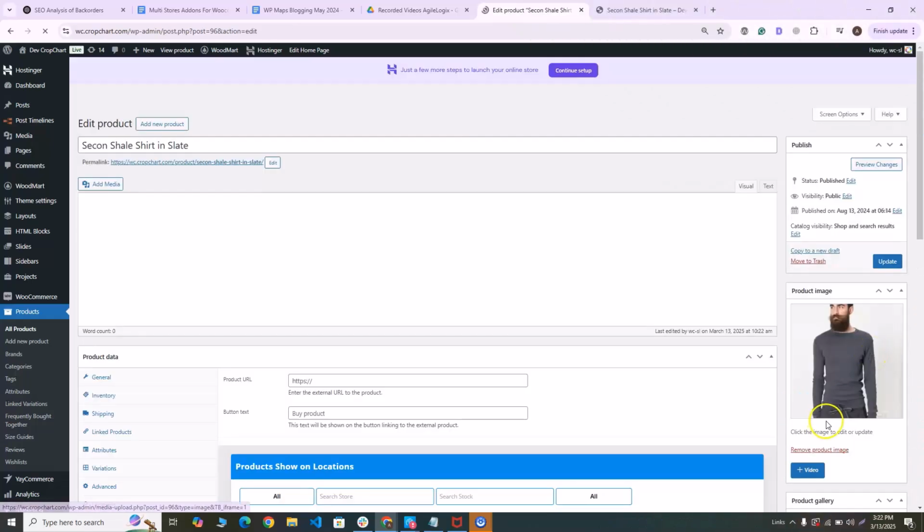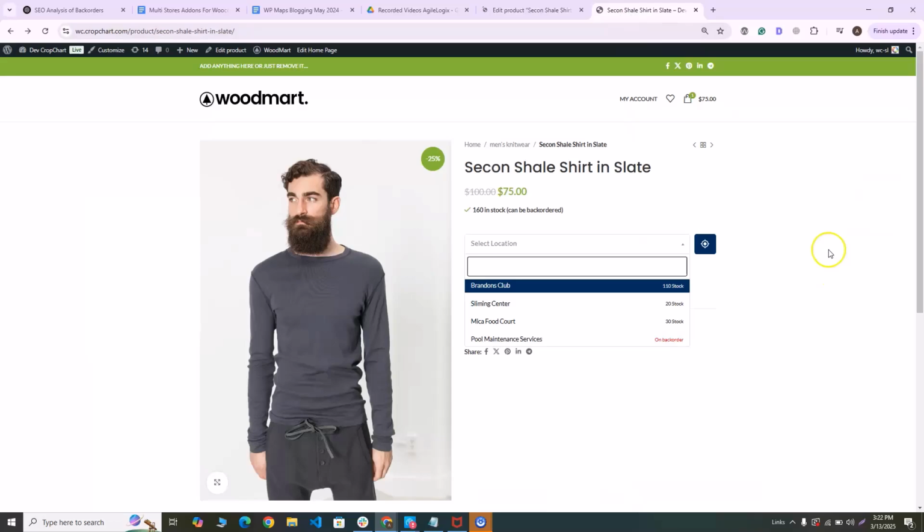Once that is done, let's head back to our store and refresh the page and see if the changes have taken place. Now, as you can see, one more store is showing this product on back order.